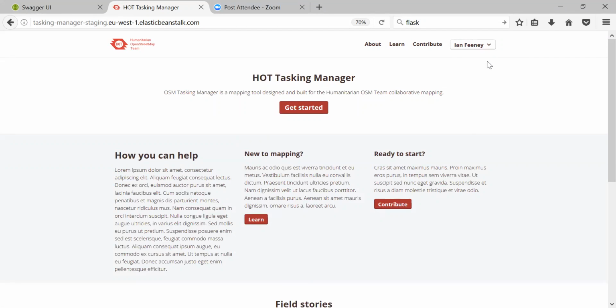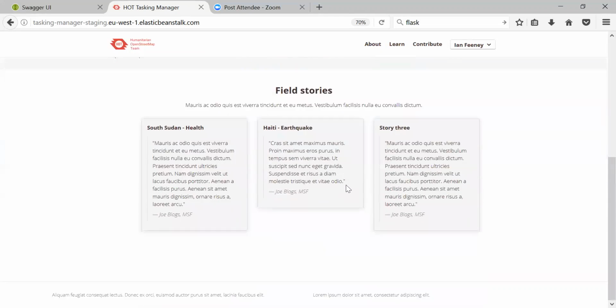So basically, basic orientation of the site. We've got the landing page, which is where we are just now. So this is the page that the user will see when they land here. This is the basic URL to the page. It's about the Tasking Manager, what it's about. We've got field stories here. Why contributions are needed and wanted. This is a static page.